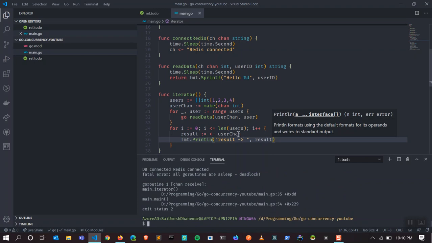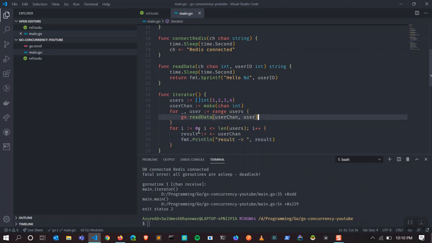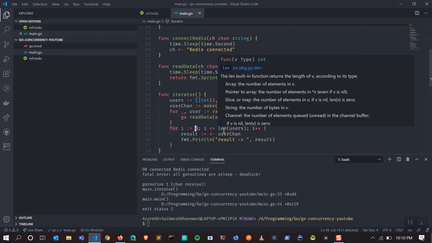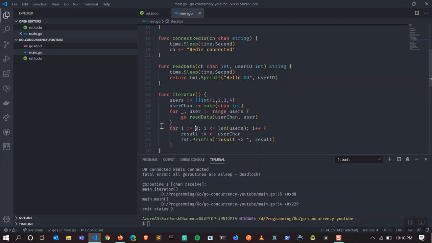What happened is that we start from 0, and it is going to read from 0 to its length. That means we have data inside the channel, and the length of the data inside the channel is 4. Since we are starting from 0 to its length, we are trying to read the 5th data also, right? So I'll explain in a bit. Since we are starting from 0, what I have to do is length minus 1.